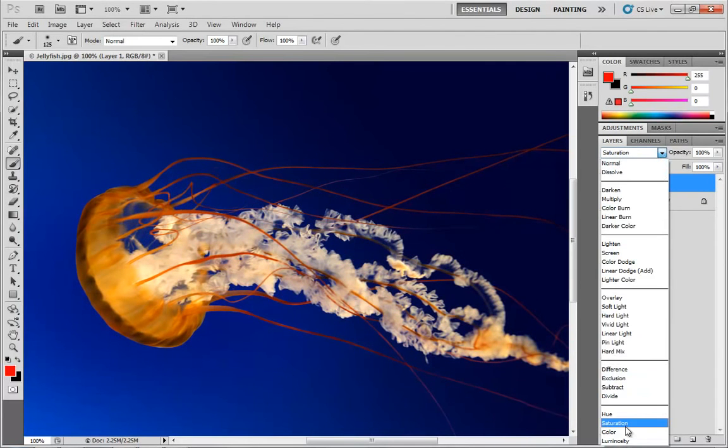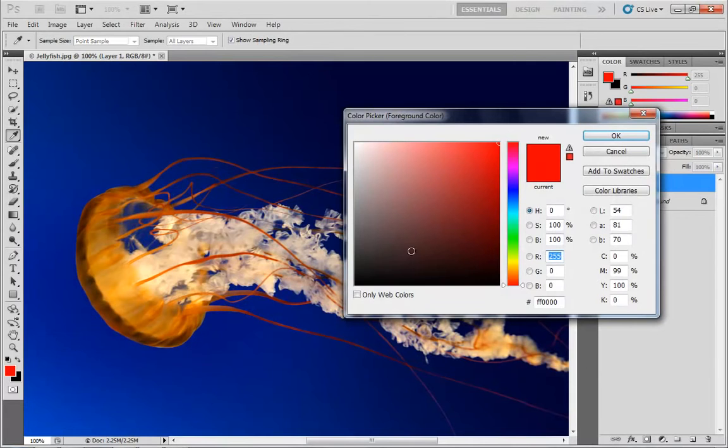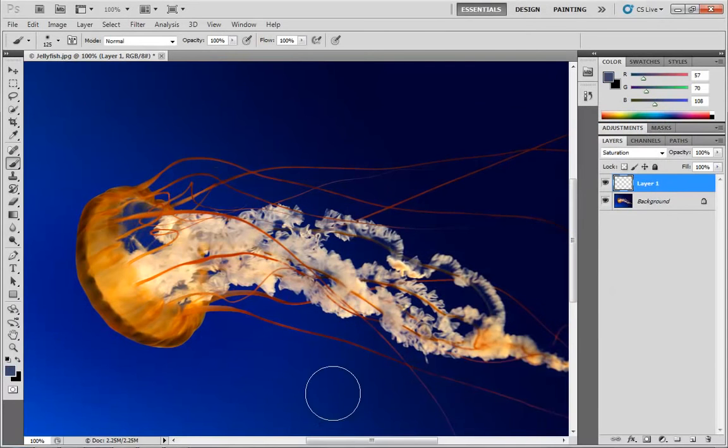Now, if we pull our saturation down, and that's by pulling our color picker to the left and to the right. So if I pull this about halfway down and I start to paint, and it doesn't really matter what color, we are starting to darken. Basically, we're starting to push toward gray because we're removing a lot of that saturation.